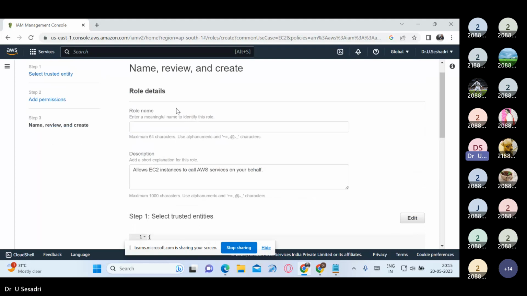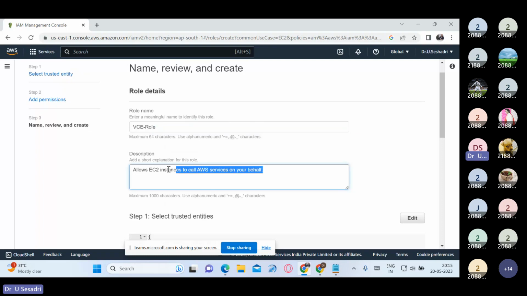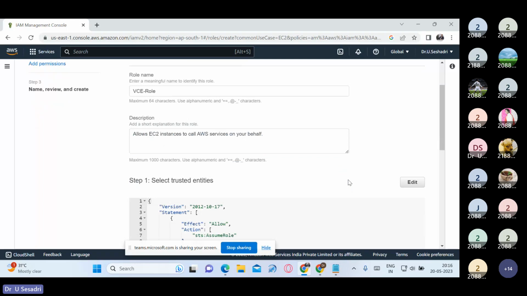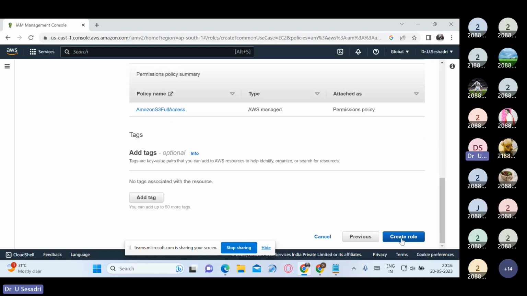Here you have to give the role name. I have given the role name as VCE role, Vardhaman College of Engineering role. Automatically a short description is provided for this role: allow EC2 instances to call AWS services on your behalf. The description is automatically provided by the system. Scroll down and click on create role.